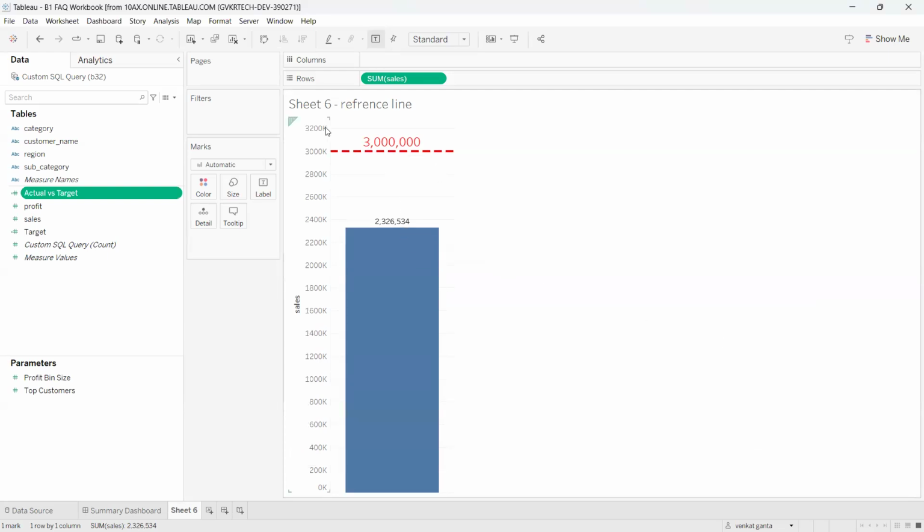Now I want to place this on the right side of the title. Then anyone will tell how to do this? I want to place this actual versus target difference just right of the title. I want to display it there.